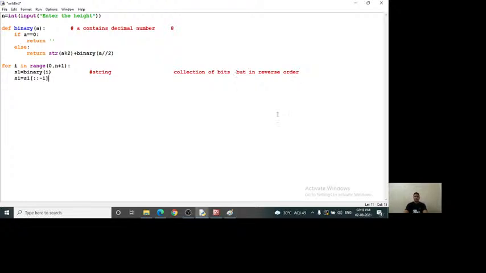So 0001, whatever we were getting in the earlier case, is now converted into 1000. And this is again in the form of a string. So 0001 will be converted into 1000. So this is the definition of the binary function. We have defined our own function, and now it is converted into binary.